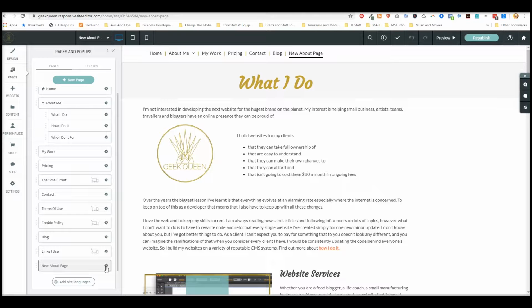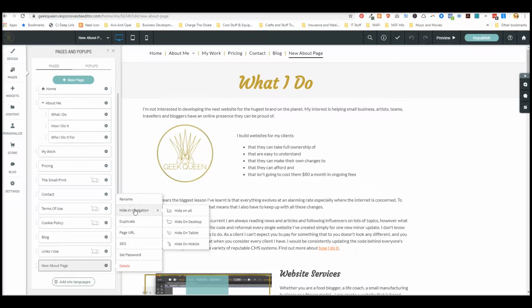Okay, what we want to do is actually hide this in navigation while we work on it. So why I'm doing that is I'm just going to hide in navigation on the little settings cog, hide in navigation, hide on all. Now you can see here it is up here because it's at the bottom of this list. So it's the end of this list. As this goes down, it goes across. So it just automatically puts it as a new page there. So I'm going to hide it in navigation. So you can see it disappears there.